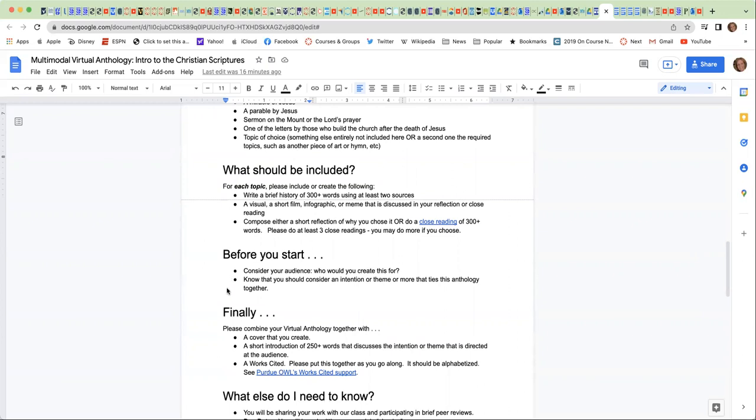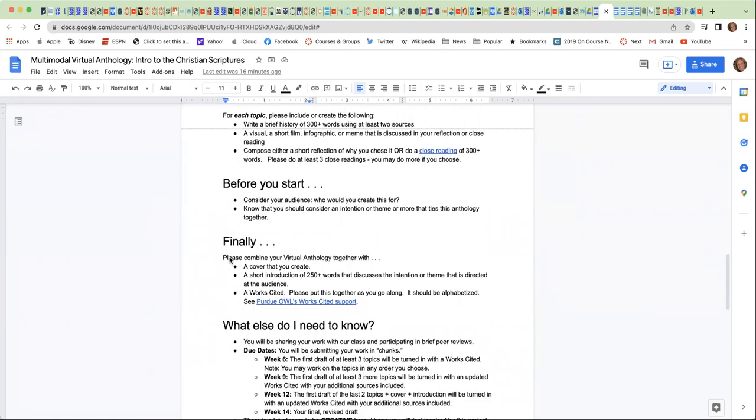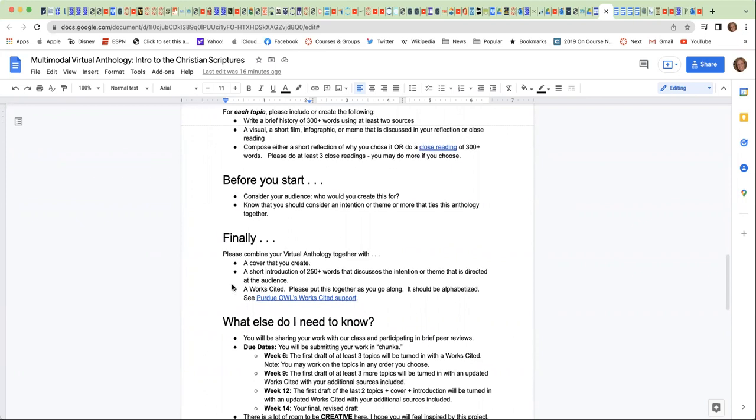And please know that you should consider an intention or a theme or more that ties this anthology together. So finally, you're also going to include a cover that you create. You're going to include a short introduction that discusses the intention or theme, directed at the audience. And as you go along, you're going to continue to create a works cited that is alphabetized and added to as you are writing about each of these topics.